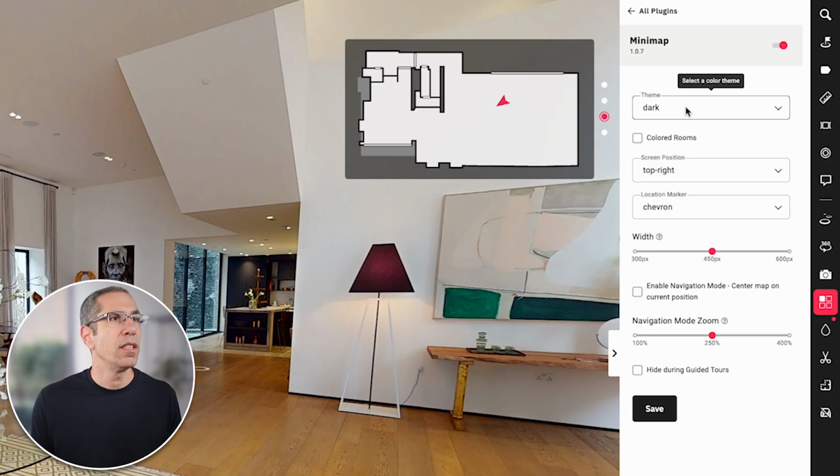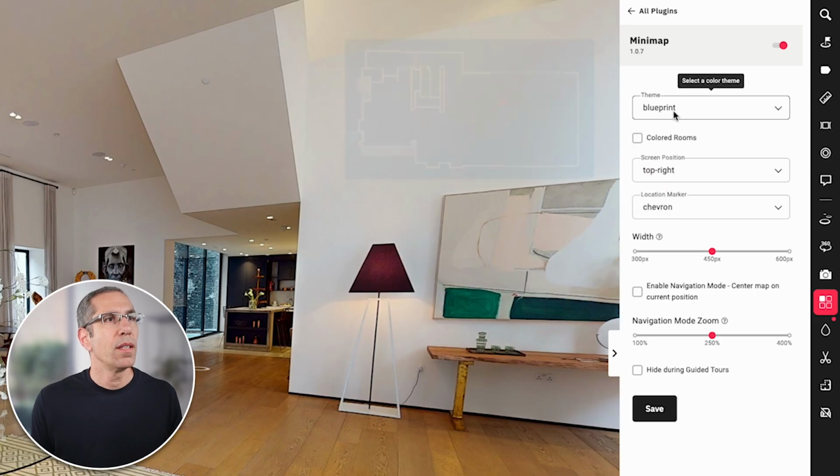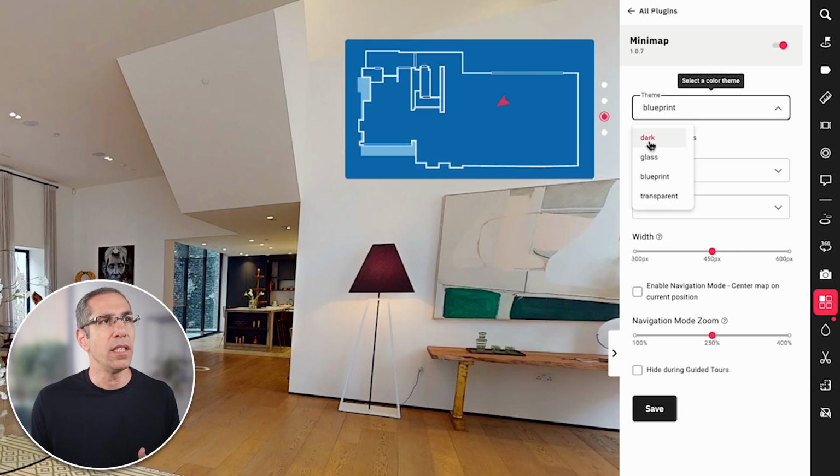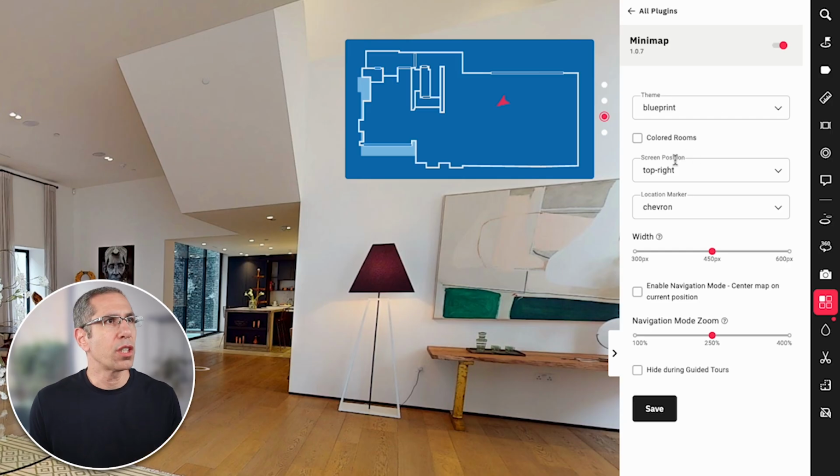So in this case, instead of the dark theme, I'm going to go with blueprint. In the blueprint option, I don't have colored rooms as an option. That's only going to work in the dark glass or transparent options. The screen position is really just where this floor plan is located on the screen. So currently it's the top right position, which is great.